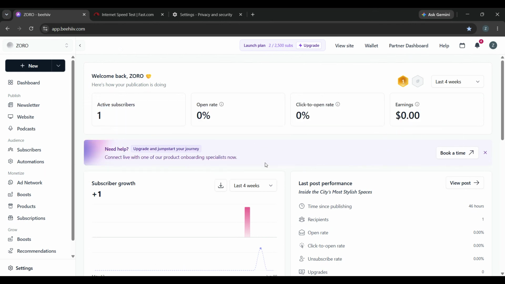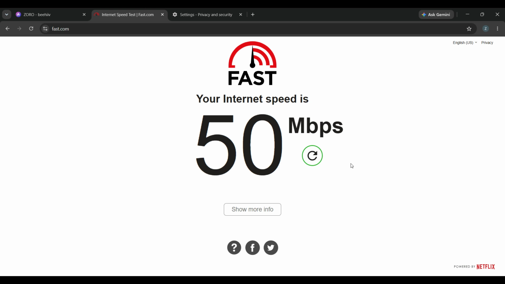First, refresh the sign-up page. Sometimes the form simply didn't load properly the first time, and a quick refresh is enough to clear that temporary issue. After that, check your internet connection. If your connection is unstable, the Beehiiv sign-up form may fail to submit, so make sure you are connected to a strong and reliable network.